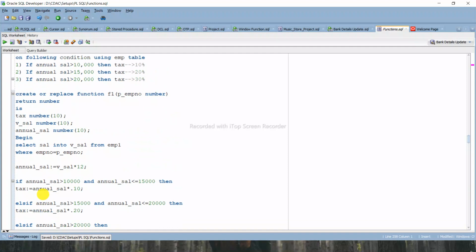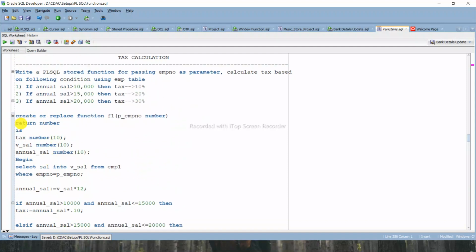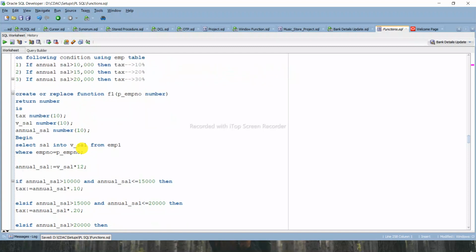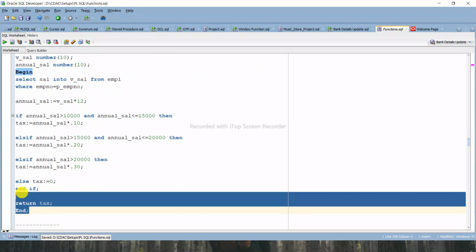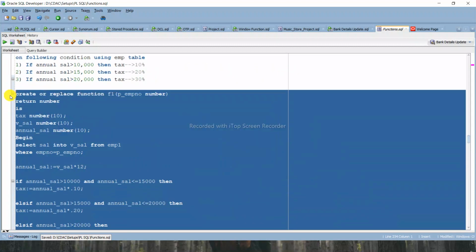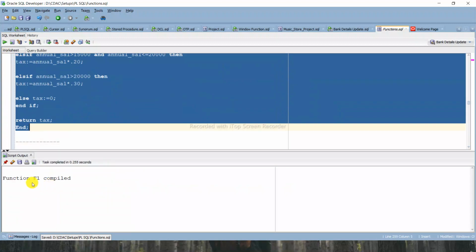So what is our ultimate aim? So we are returning the number data type. What we are calculating, we should calculate the tax based on these conditions. So we have return tax and last end. If I compile this block of code, that is the function, you will see that function f1 compiled.